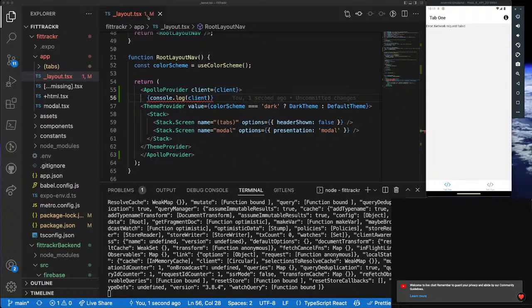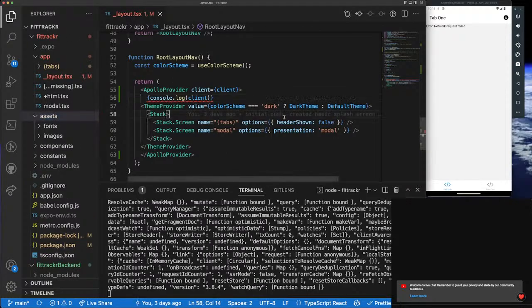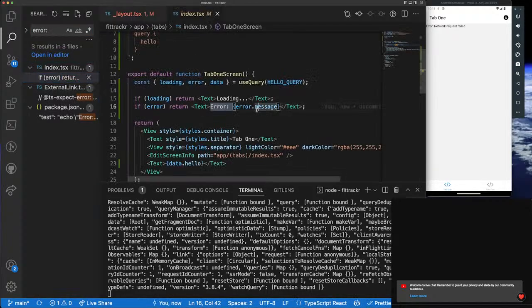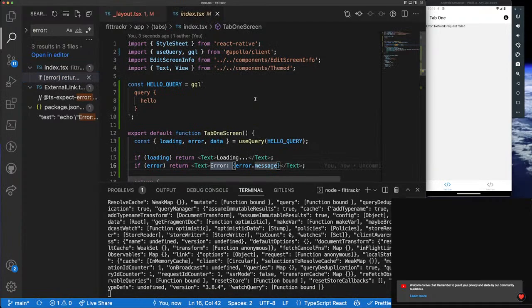So basically, we're running into an issue that says network request failed. So let's do Control-Shift-F and type network request error, and then error.message. Okay. So for some reason we're getting the network request error failure here. Let's try something out here.